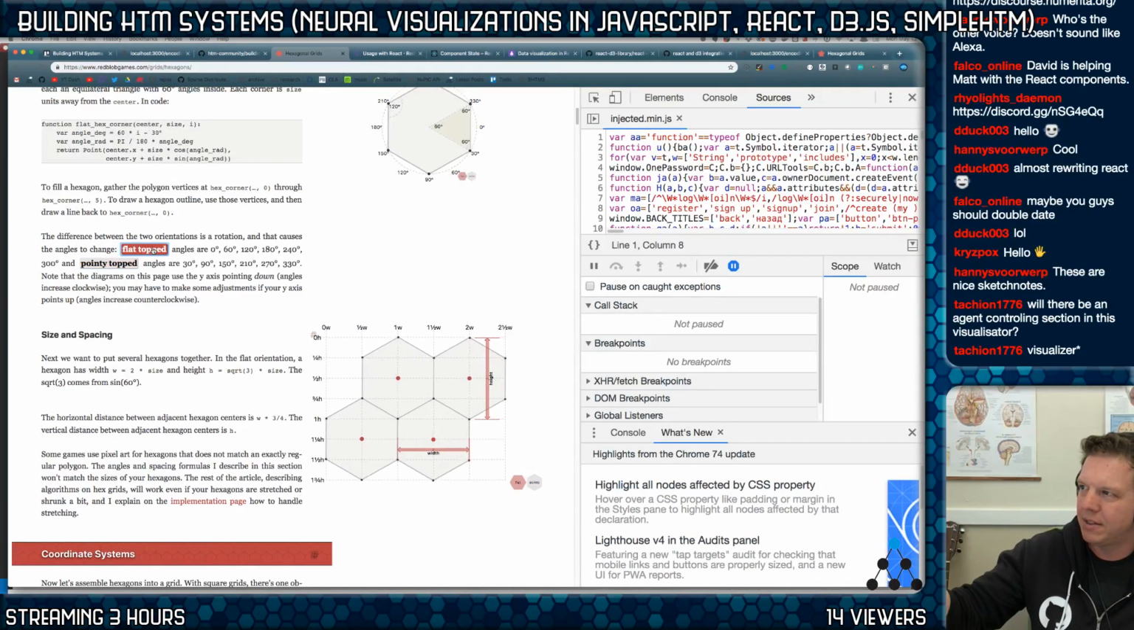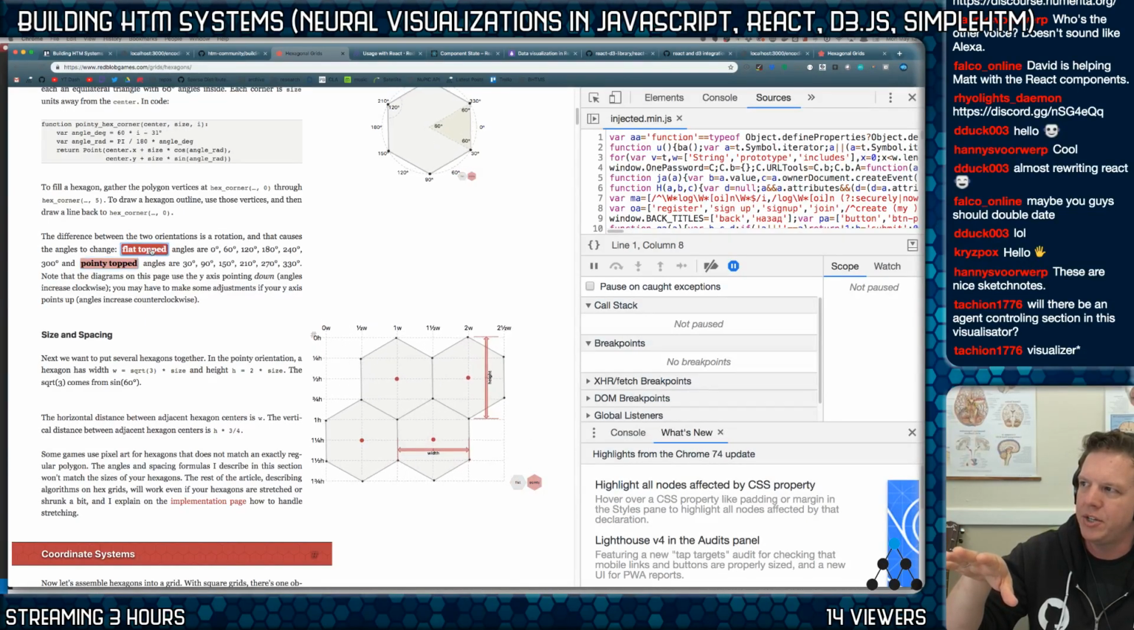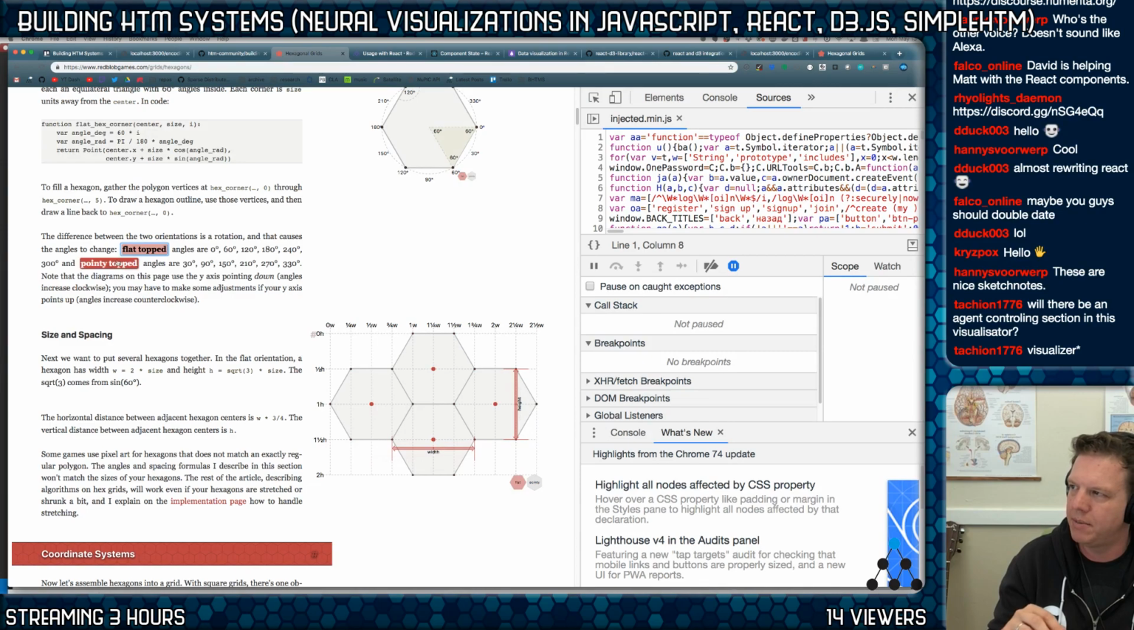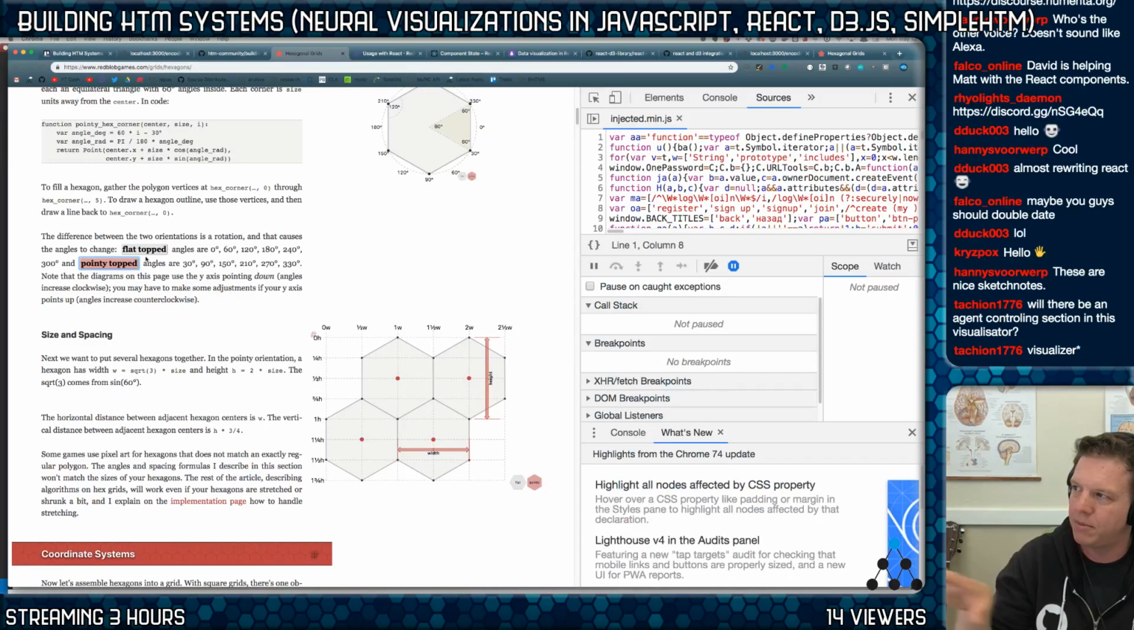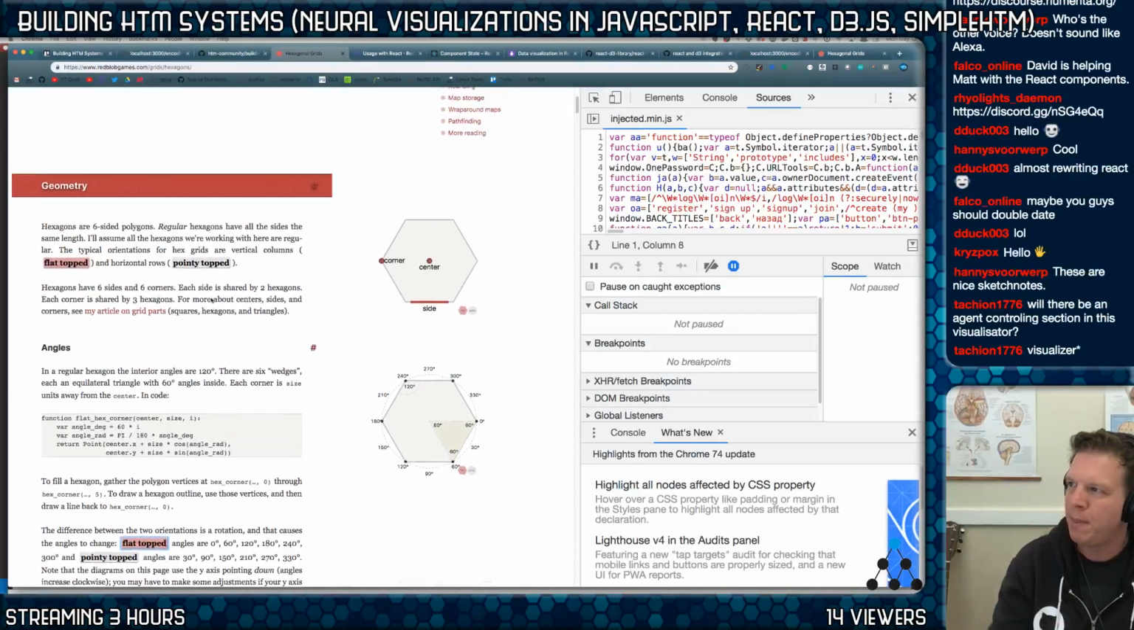And see how the text itself updates. So as some of this state of the page, this is a global state, flat topped versus pointy, right? As that changes, the whole page is going to need to update for that, including the diagrams and even some of the data displays on the page.